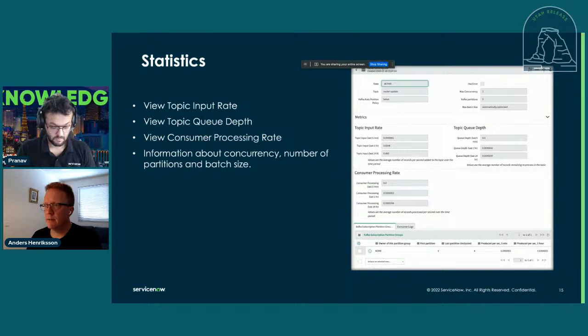Okay, and looking at the consumers as well, we can see statistics and the throughput for these consumers, so you can keep track of the performance and how much lag there might be as you generate the data, etc. into ServiceNow.